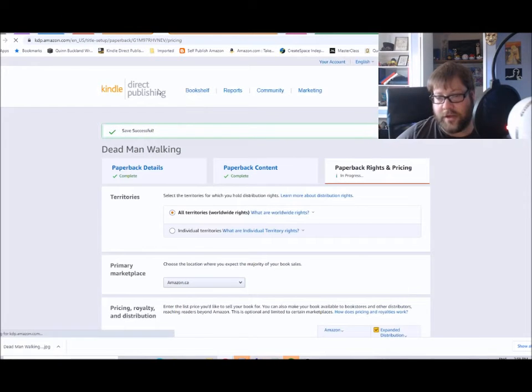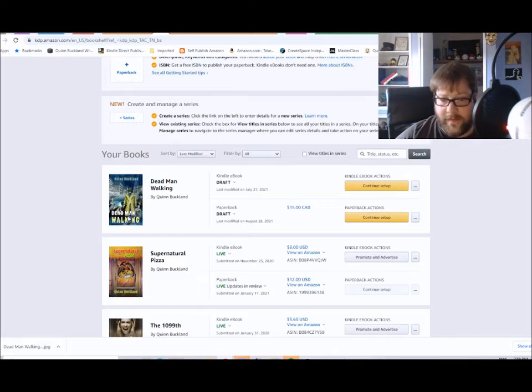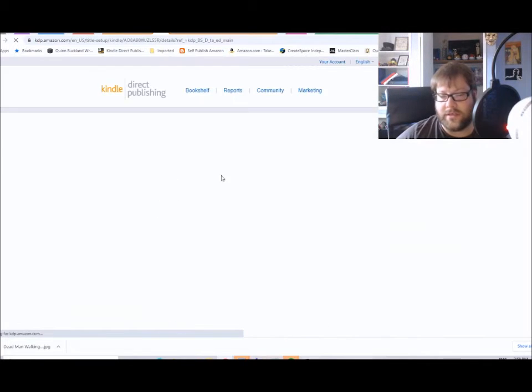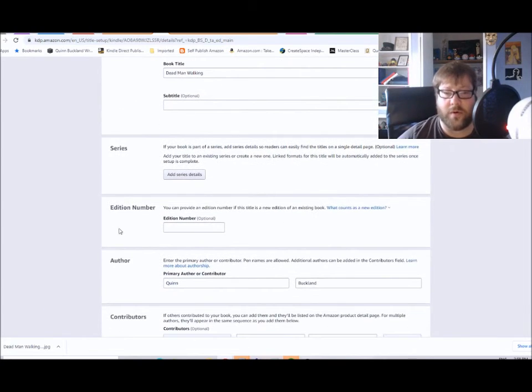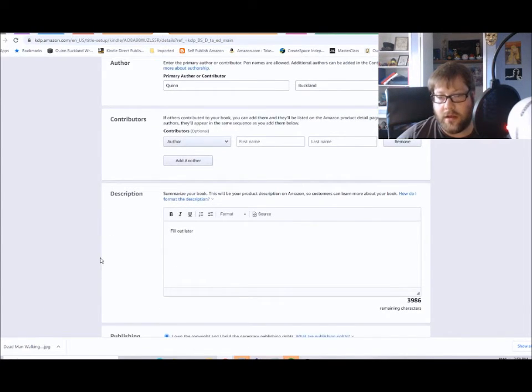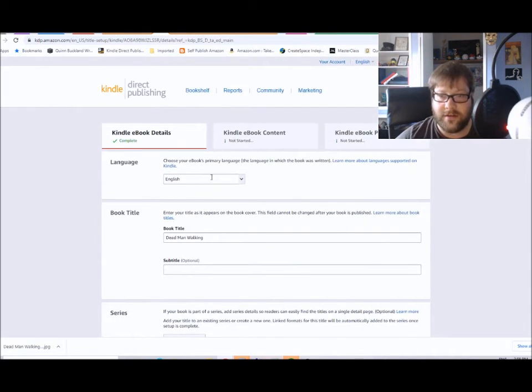So I'm going to go back to my bookshelf, and as you could see before, there was nothing there, and now I have my cover here. And let's get into the Kindle as well. Kindle is way, way, way easier. Because, well, I mean, it's Kindle. And because it's already attached to everything, all that stuff. Oh, jeez.